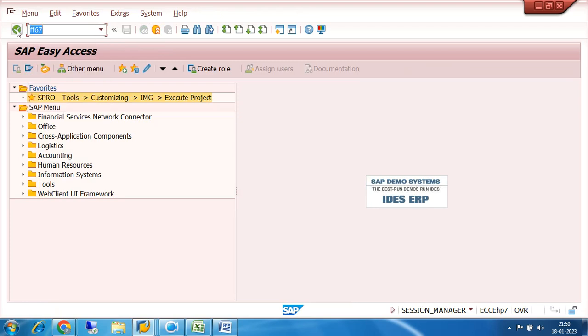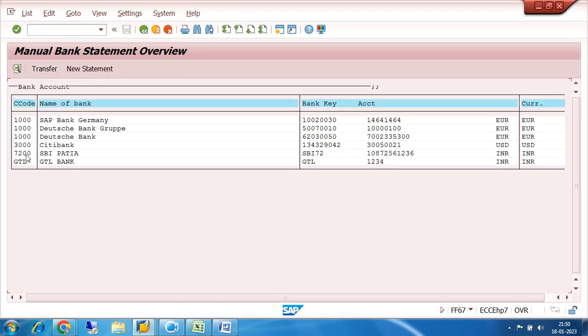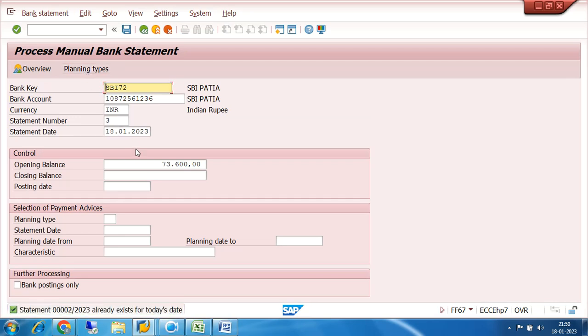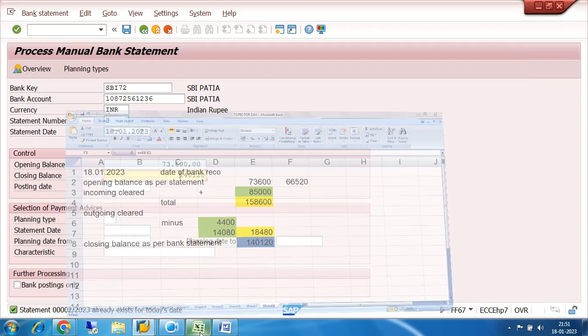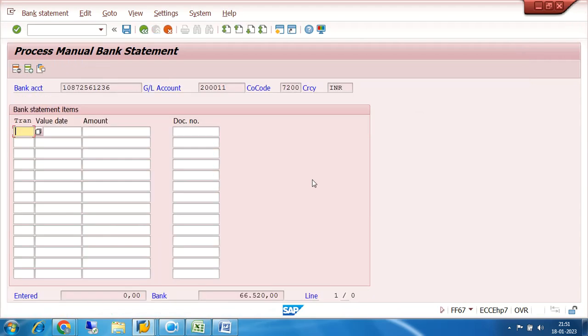So I am coming to FF67 again, then I come to the overview, then I go to statement number 2 and new statement, and automatically this is statement number 3. Then this is 1,40,000, 120, because as per our calculation this is the same. Posting date is this much. Then click on enter.